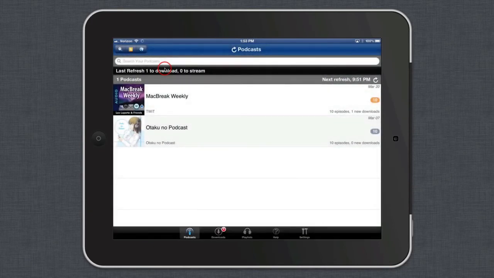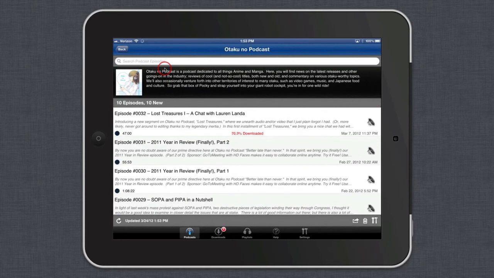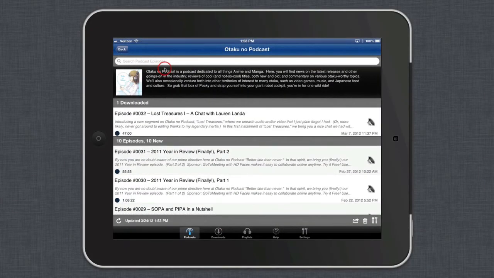Now, Eyecatcher will automatically start downloading the latest episode. We can see this by tapping into Otaku no Podcast. And as you can see, it's downloading episode number 32 up there. And there it is. To start playing it, just tap on it.